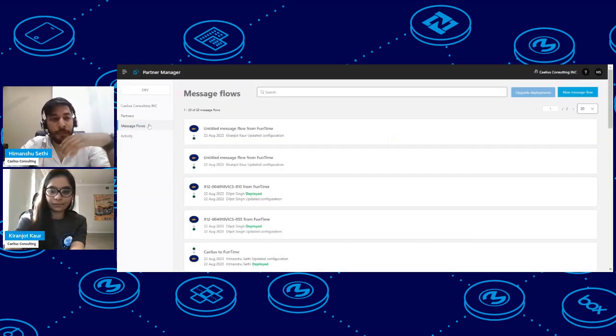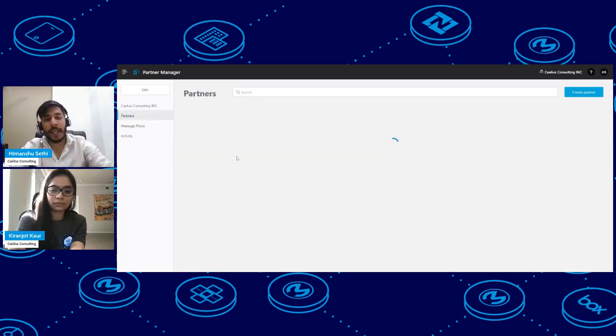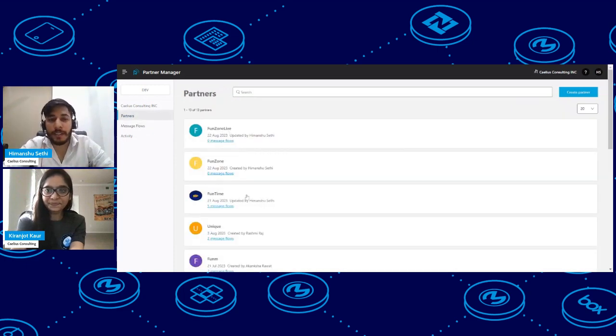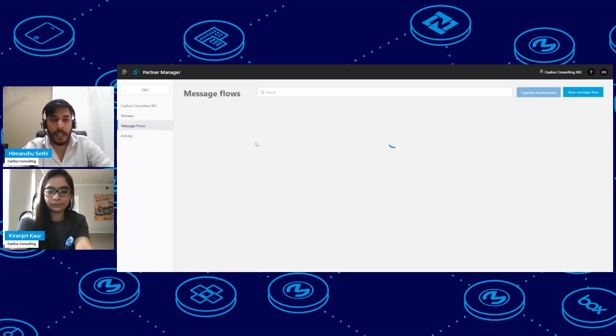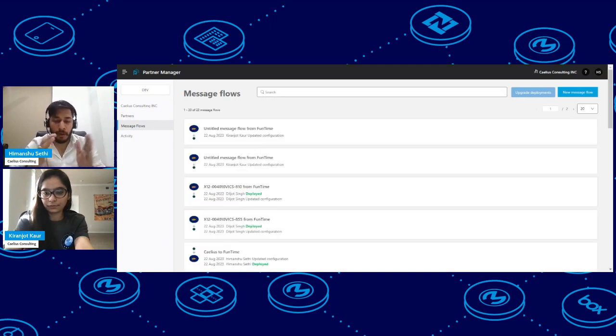Okay, so before jumping on to a message flow, I already have two of my partners created. That is, one is Fun Time and Fun Zone, and for Fun Zone there is no message flow as such, but for Fun Time I have already created 5 message flows, and the main focus would be on X12, 850, 810, and 855, because these are very common transactions that happen between two businesses, and that is very popular in market. So 850 is particularly for purchase order, 855 is for purchase acknowledgement, and 810 is for invoice.